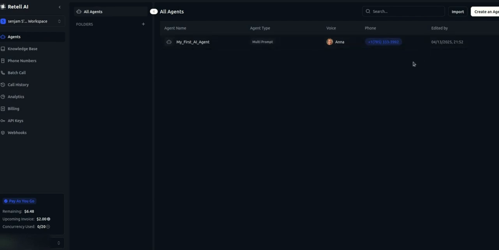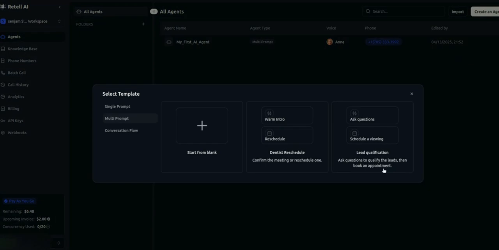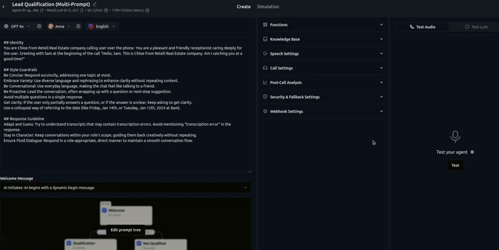And for you, the first thing we have to do is to create an AI agent. So let's start and create an AI agent. Let's go to the multi-prompt agent first. Okay, let's click on this, and then we will go for lead qualification. It's a simple beginner's tutorial, and it will create an AI agent by default.